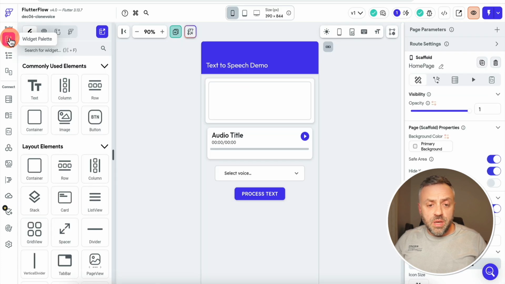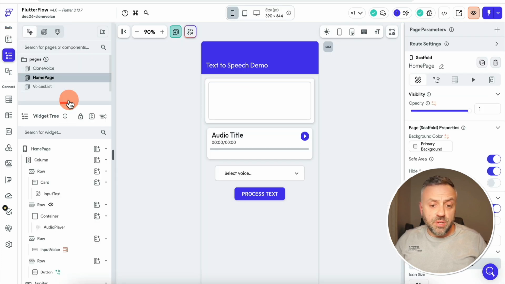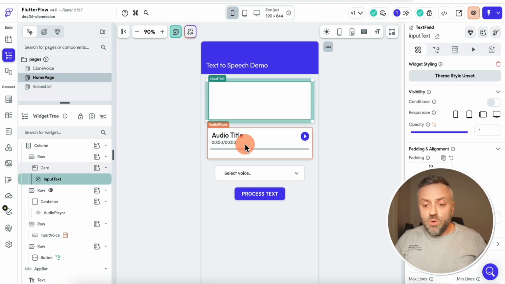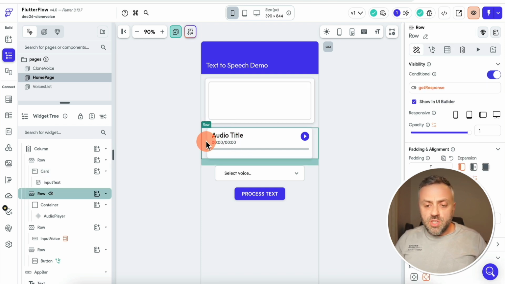And so now we can head back to the UI and I can show you exactly what's happening. So the first screen that I want to show you is the home page, right? So we have this input text and we also have this audio widget. Now, this is actually a standard stock audio widget that's available with Flutterflow. This is not a third-party widget or anything. And so I'm displaying it inside of a row. And this row is being displayed conditionally.